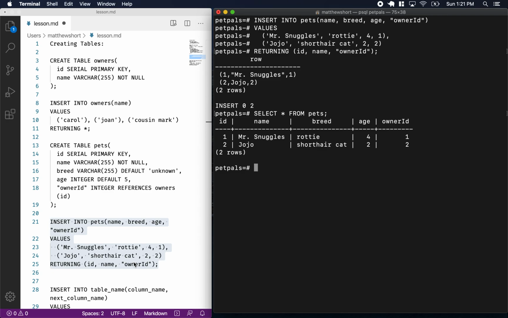So that is the basics of inserting things into the database. Come back and we'll see how we can put together some more select clauses.